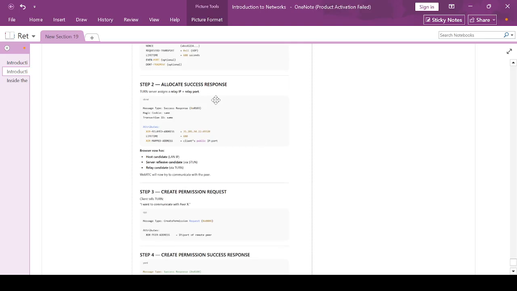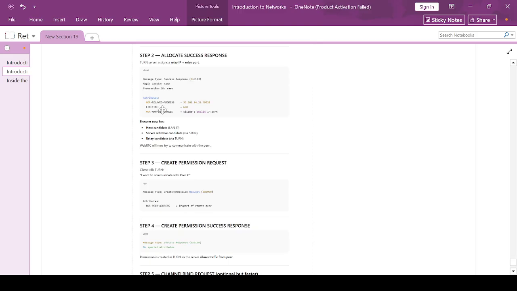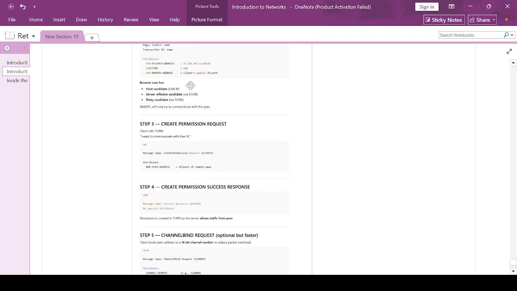Step 2, allocate success response. The TURN server assigns a relay IP plus relay port. Message type: success response 0x0103, then the magic cookie is the same, and the transaction ID is the same. Attributes: XOR-relayed-address equals 35.201.94.22:49320. Then we have lifetime equals 600. Then we have XOR-mapped-address equals the client's public IP and port.